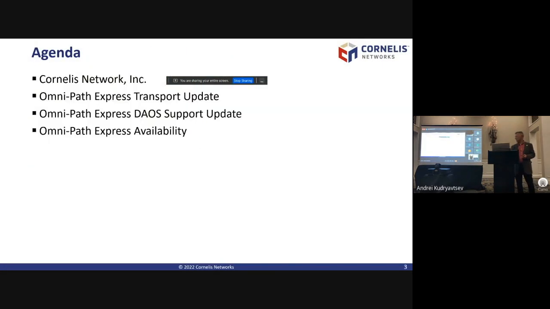Just a brief legal disclaimer. I'll give a brief update on Cornelis, where we're at, an update on our transport with OmniPath Express, and then what we're doing today with the support for DAOS.